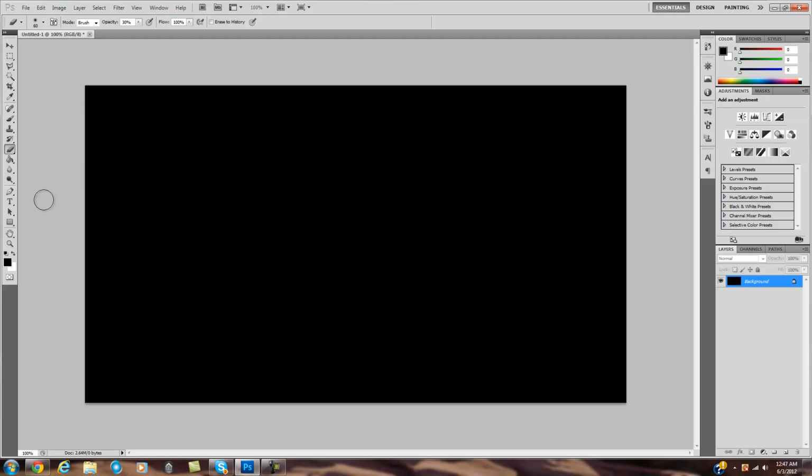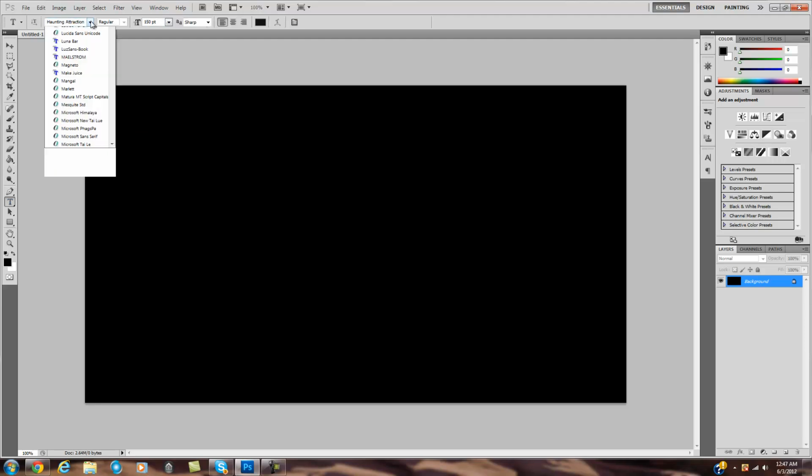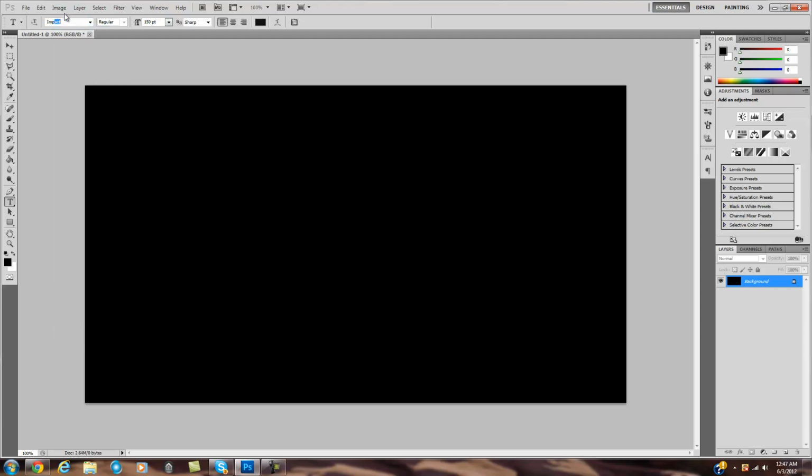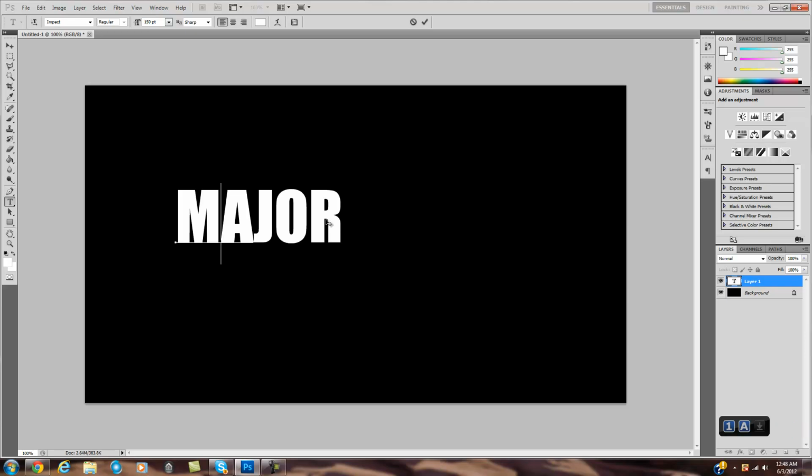Okay, now let's get our text tool. Make sure that the font that you're on is Impact. Let me just find it, I'll type it in right here. You should have this font when you first get your computer. And we're going to make the color white. Now just type wherever you want. I'm going to put Major, I'm going to put my name.